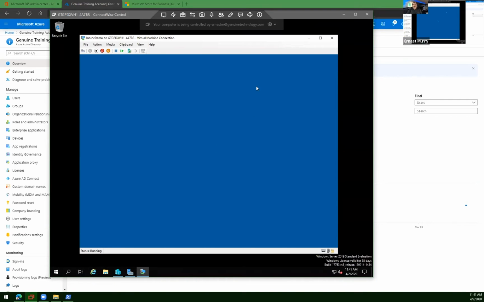So one of the nice things about AutoPilot, if I was deploying this through AutoPilot instead of just doing an Intune join, is that AutoPilot would have skipped the Windows Hello and some of the screens we're seeing here.